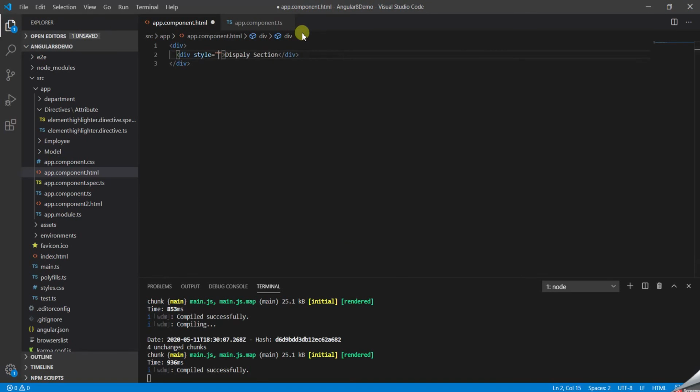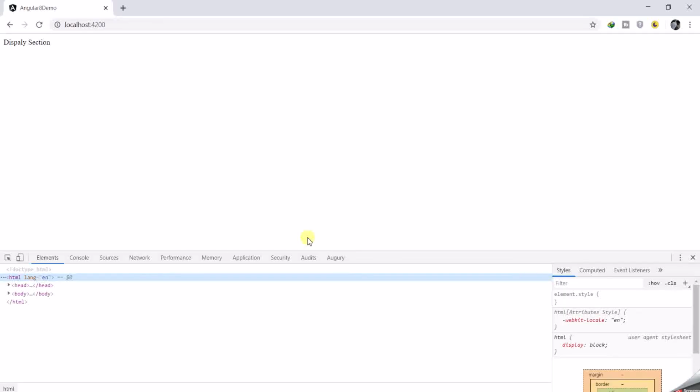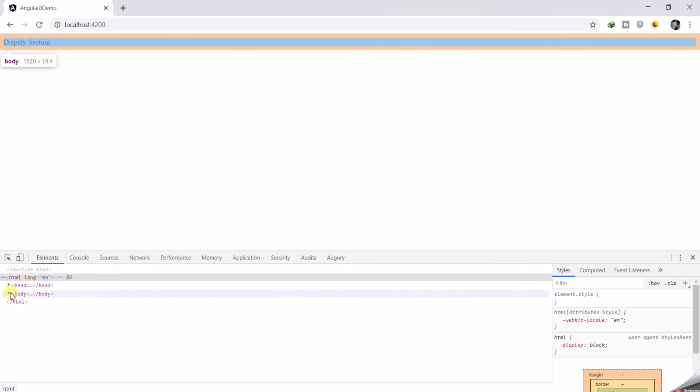Okay, so let's undo it. Let's apply the ngIf only. Now move to the browser. Refresh it one more time. It still displays the display section. Now let me just put this here.